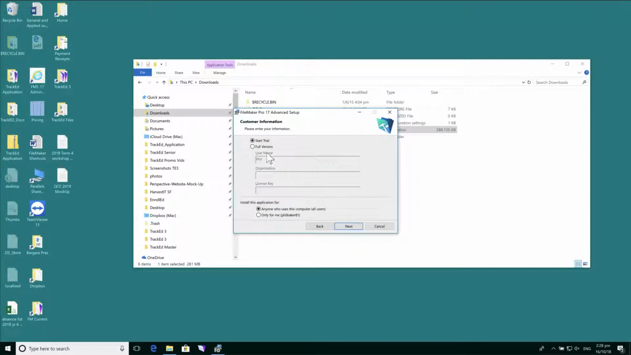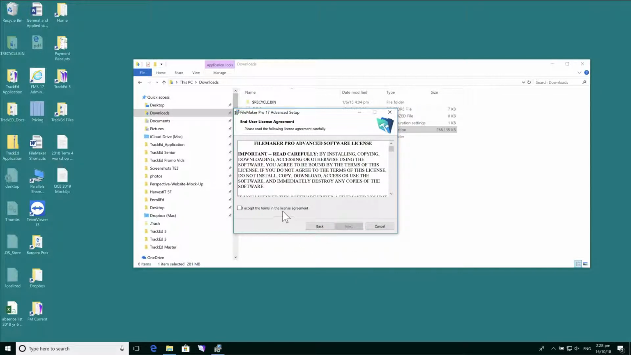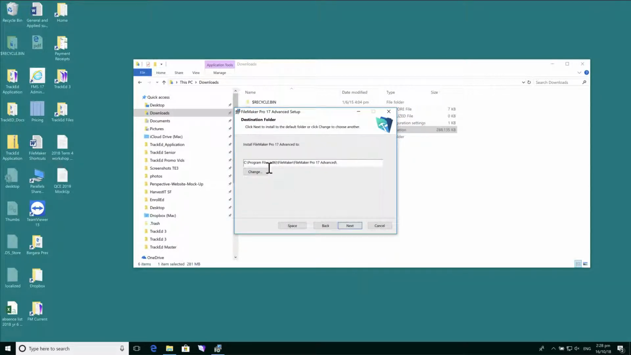And now we're into the wizard. We're going to start with a full version. You can set your username, that might be your MIS. In the organization, we're going to put Intratec, which is spelled I-N-T-R-I-T-E-C. And in the license key here, we're going to paste in the license key from the email that we've sent out. For anyone who uses the computer, next, I accept.